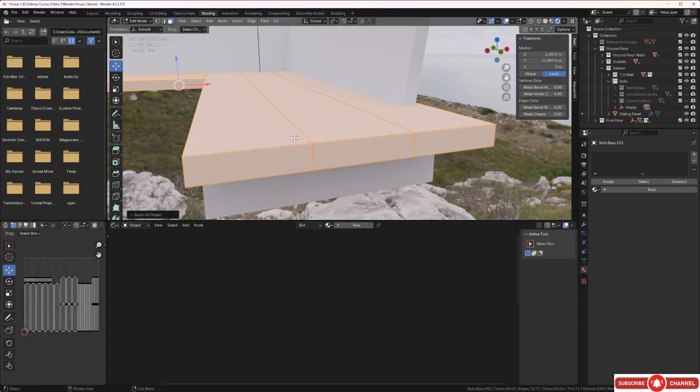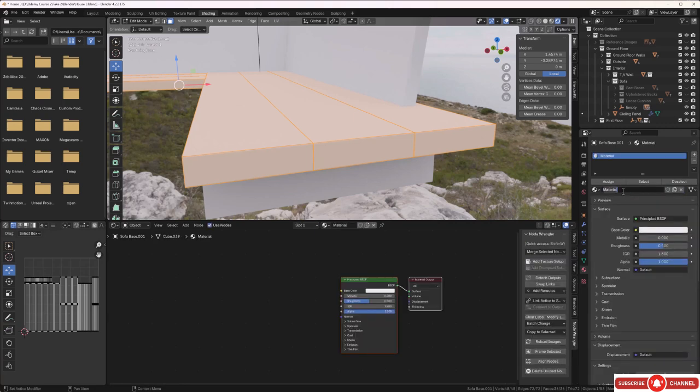Alright, so let's create our material. So let's come over here to material properties and let's hit the little plus sign. And let's click on new. And let's name this what, sofa? Sofa material. Oh, let's just call it sofa wood material. And click enter.